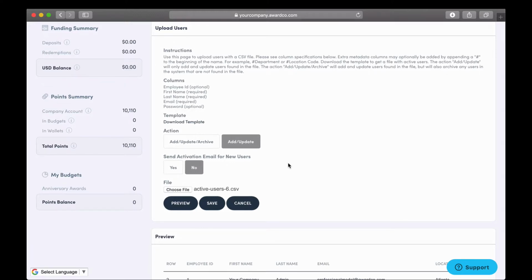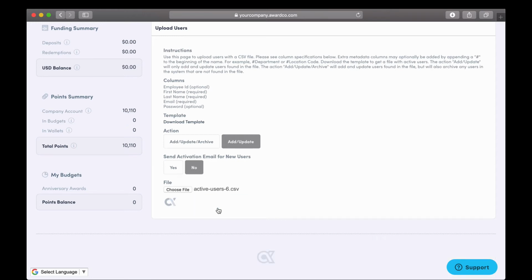If your file contains any formatting errors, you will be unable to upload the user file until those errors have been corrected. Keep in mind that incorrect data will not be flagged by the system, and so it is critical that you verify the accuracy of your user files prior to upload. Once the file is uploaded, you will be able to visualize those changes in your user roster.